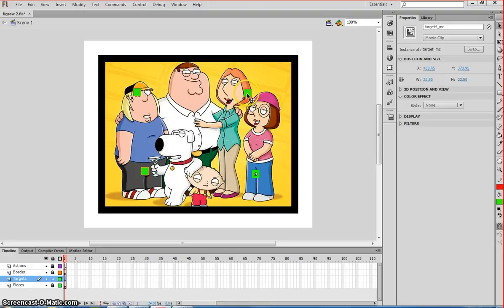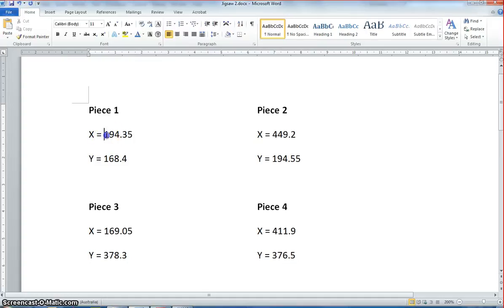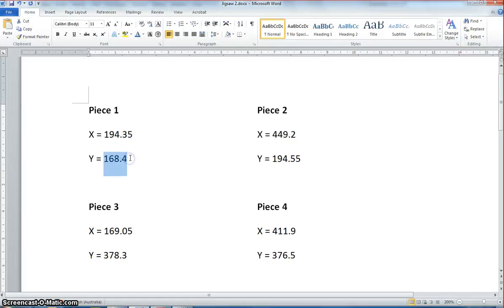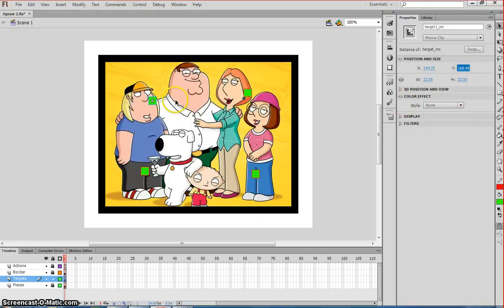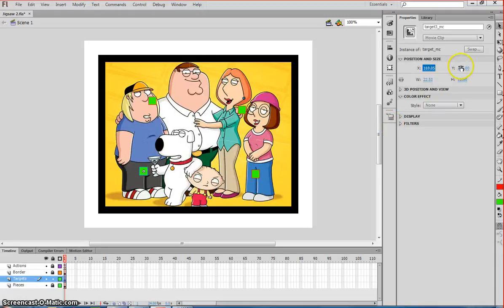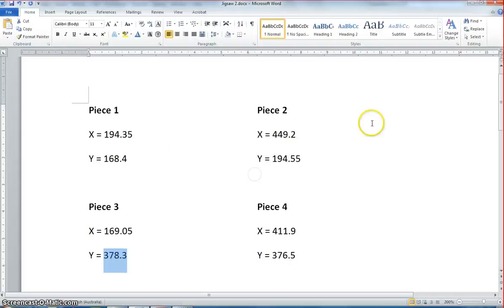We do need to get these now in the middle of the jigsaw pieces. And the way we can do that is simply click on the first target to begin with, and use these X and Y values as its position. So I'm just going to copy and paste these X and Y values and press enter. And that's now in the middle of that first piece of the jigsaw. Piece 2, I'll just copy and paste these in. That one's done. For target 3, we'll get the piece 3 coordinates. We'll drop them into position, and the last one is target 4.